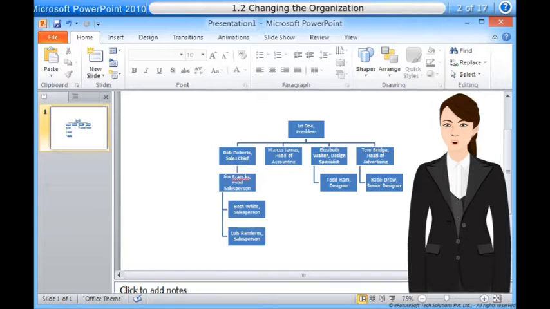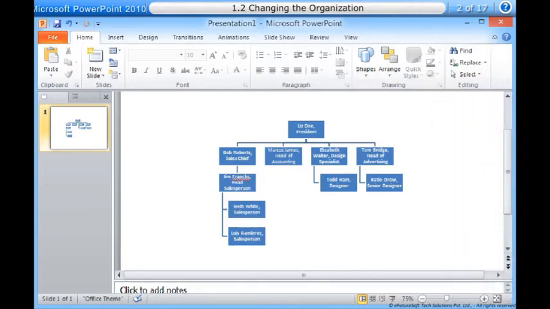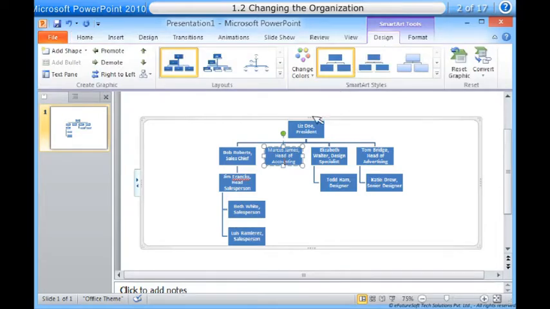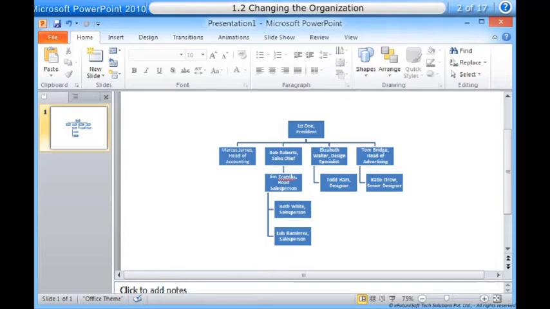To rearrange shapes on the same level: 1. Select the graphic. The Design and Format tabs appear on the ribbon. 2. Select the Design tab. 3. Select the shape you would like to move. 4. In the Create Graphic group, click Move Up or Move Down. 5. The shape will move one space up or down.